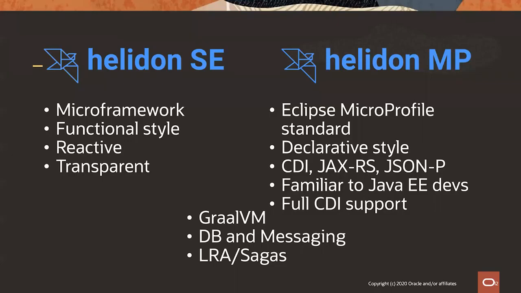And so in Oracle, we decided to have two versions of Helidon, one for this more MicroProfile style and one for the micro-framework style. A lot of the difference between SE and MP is really just the kind of programming style. In Helidon SE, you have this more functional reactive style. It's transparent, and by that we mean, basically, what you code is what you get. You're not using a lot of CDI, as far as annotations and things like that. Whereas Helidon MP, as I say, is an implementation of the MicroProfile standard, and so this is very familiar to Java EE developers. It's a very natural migration, using all the similar or same annotations that you would find in the Java EE world. And then both have support for GraalVM, if you're familiar with that, and a number of DB and messaging features, as well as extended Saga features.